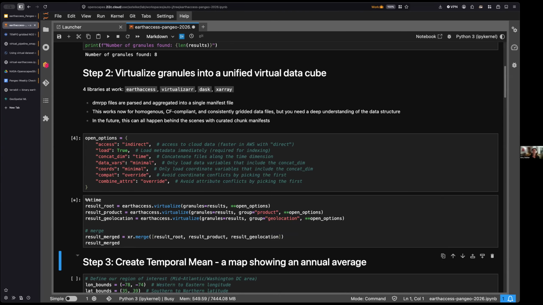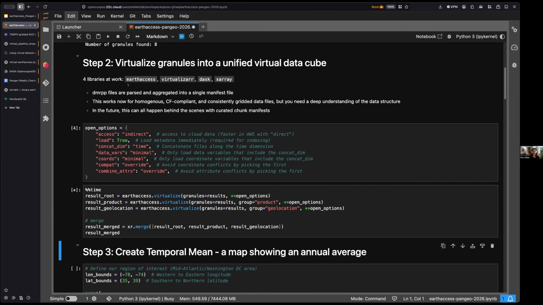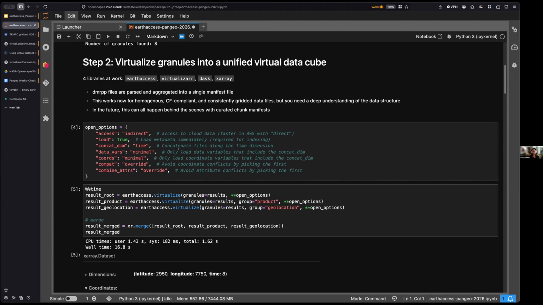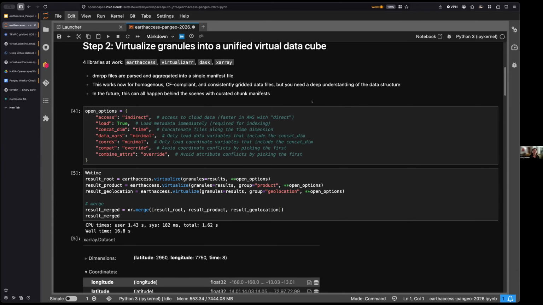unified data cube. So on the back end, there's 4 libraries at work: earthaccess, virtualizarr, Dask, and Xarray. And in this example, what we're doing here is, again, leveraging these single file chunk manifests. We're parsing and aggregating them into a single manifest file. But there's gotchas here. This only works really for homogeneous, CF compliant, consistently gridded data files. We know you need that deep understanding of data structure.